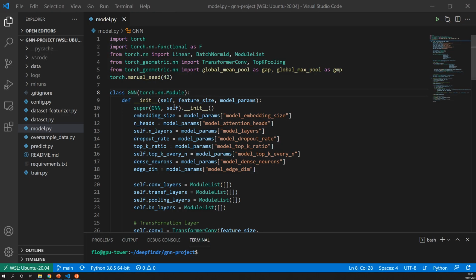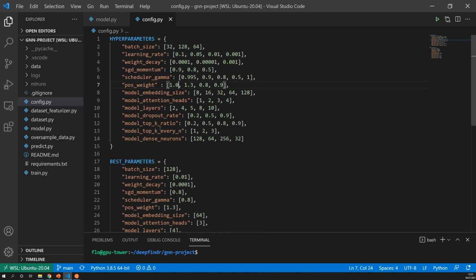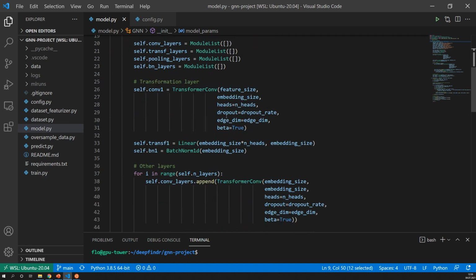So this is how the model file looks like. Here I define the graph neural network. And as you can see, everything is supposed to be relatively generic. So all I do is pass in this parameters dictionary, which comes from this config file. And all the model parameters are those. For instance, how many layers, the dropout rate, the embedding size, and so on. And then I use all of these parameters to generically generate the architecture of the model.